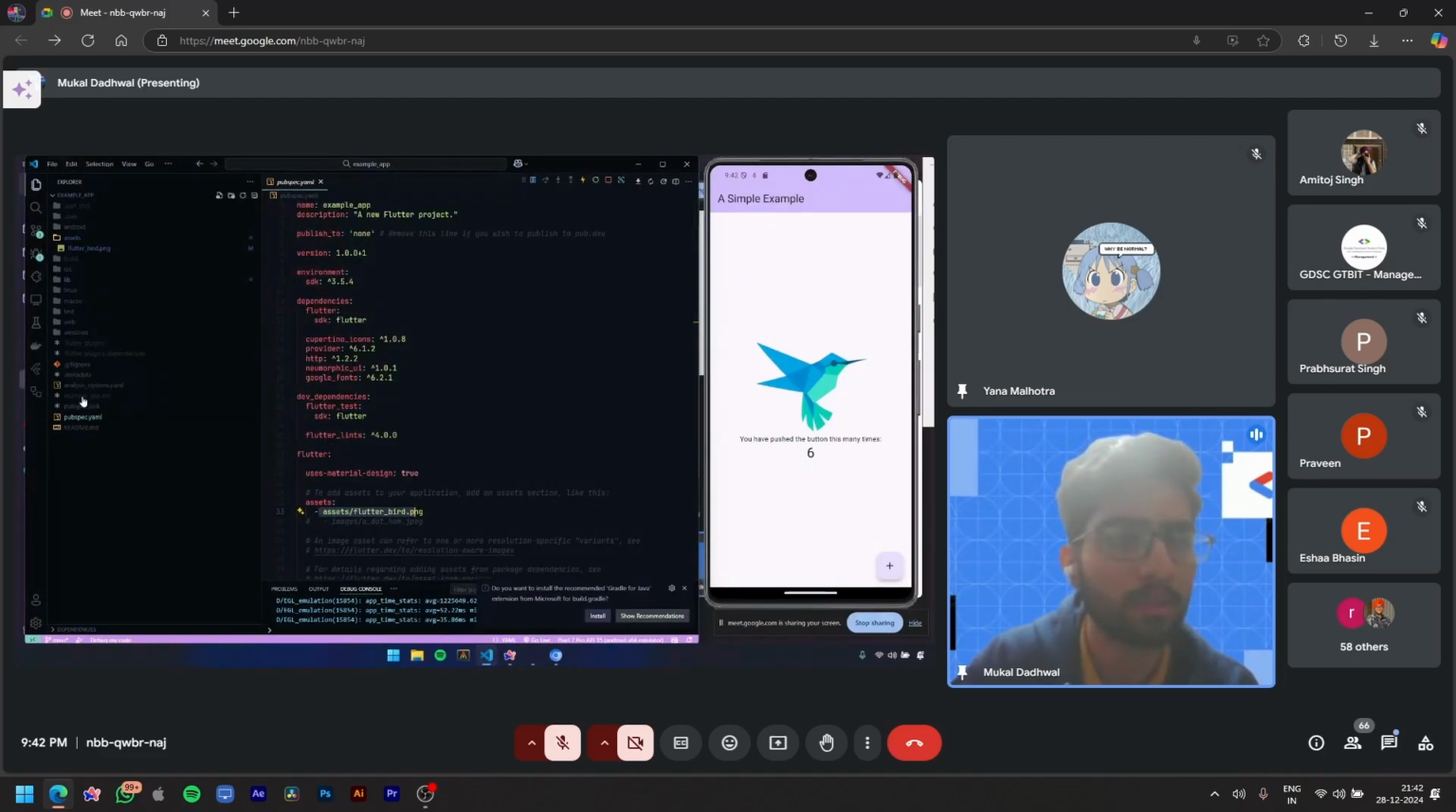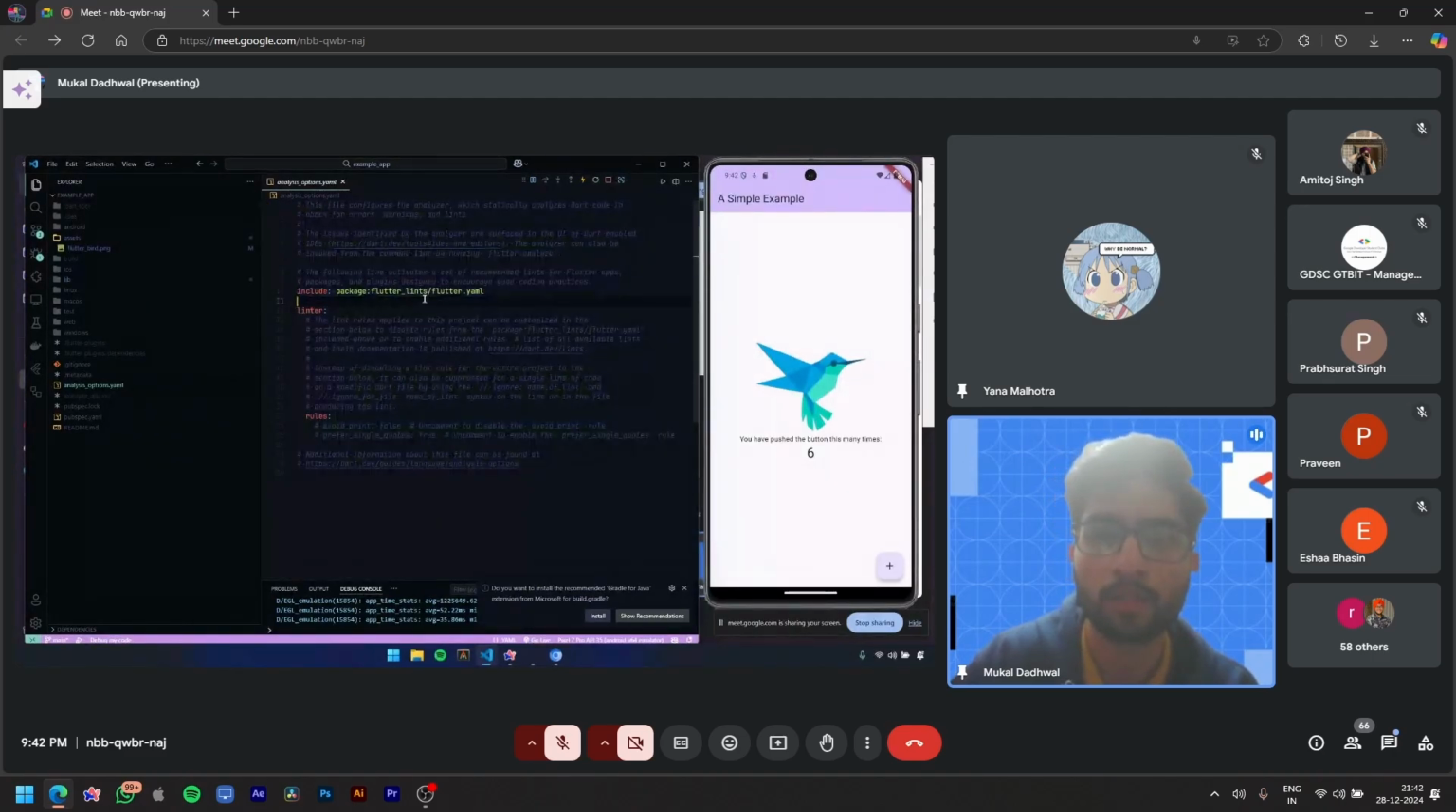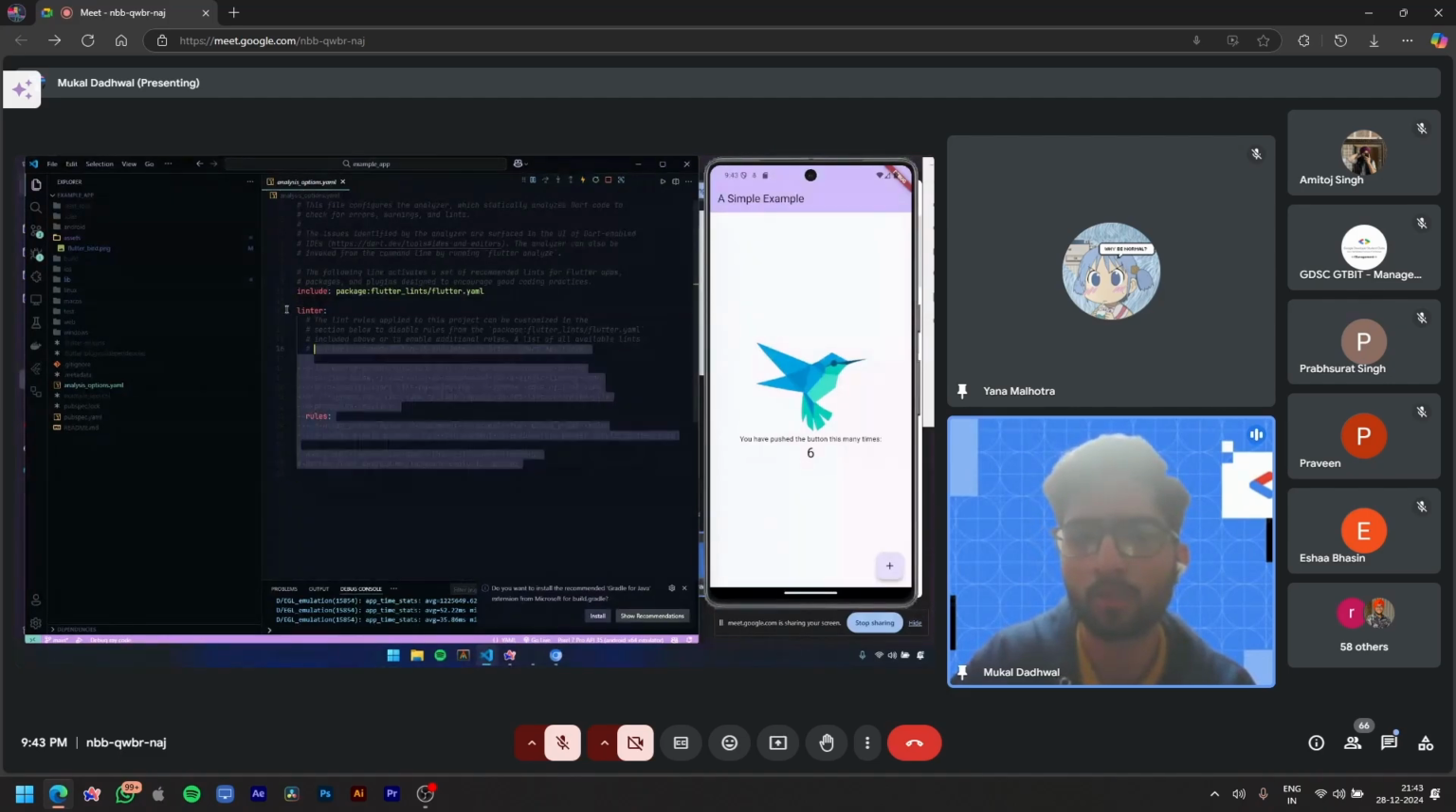Apart from that, there are some other files as well, which are not very necessary here. You have an analysis option where you can define linting rules if you want to, let's say, for unused imports, if you want the developer to get a warning or the app should not compile when there are unused imports in the program. You can enforce that. Generally we don't fiddle with this much. We keep it like it is, right?